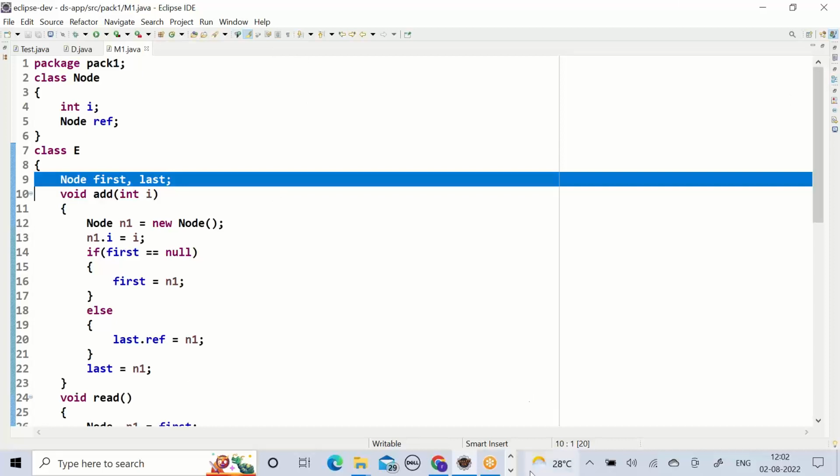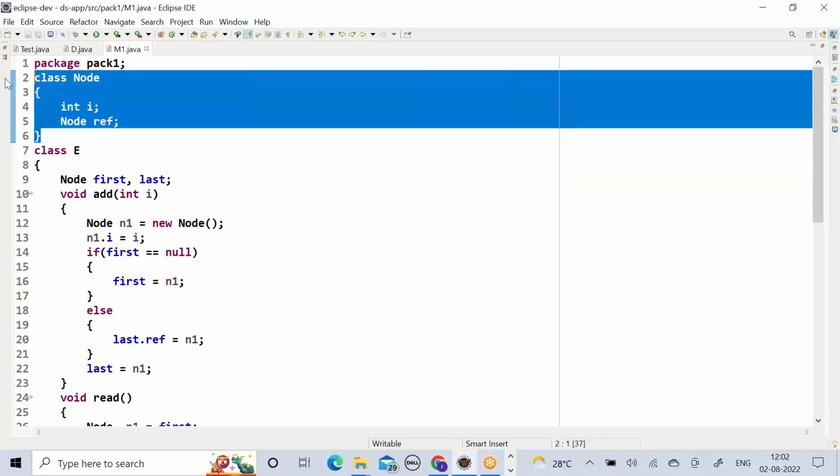Guys, everybody, let me show line by line. So what are the members available in the node class? One data member, another is a link for the next. One data member and link. So I'm choosing a class name as node and a link to the next node.